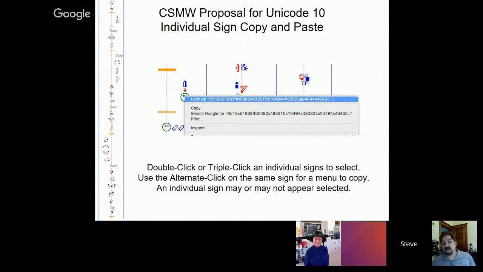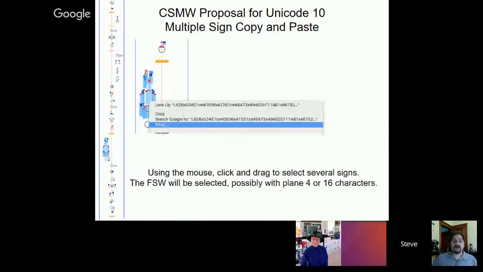The great thing about formal SignWriting is you can copy and paste individual signs. You can just double-click on a sign. Sometimes it's a triple-click, depending on the operating system and the browser. But when you do this alternate click, you can actually copy that formal SignWriting and paste it into another application. Rather than just copying a single sign, you can also copy multiple signs. I've been playing around, and you can copy hundreds, even thousands of signs from one web page and use them in another web page. It's really great.